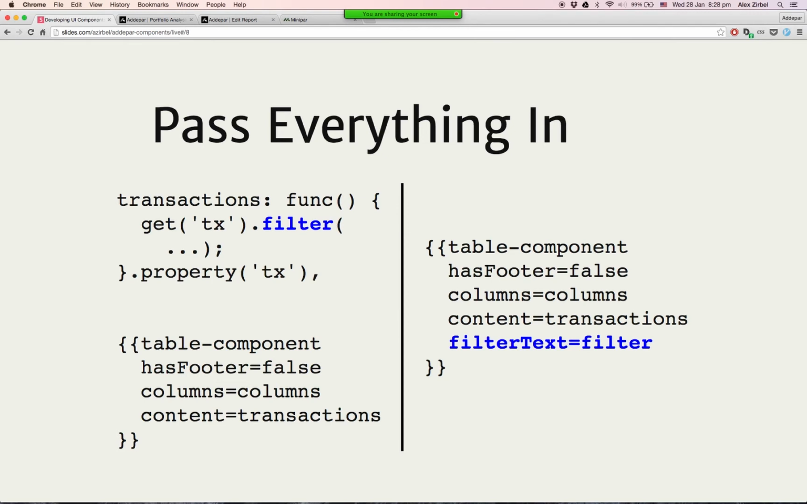This is a decision you'll have to make as you build components. But I think it's often nice to prefer the second way, the one where you pass everything in and the component takes care of itself, because it helps you be modular in your code. It helps you think, oh, the component's just going to do its own thing. I only have to worry about getting the thing to filter by and then giving it to the component. It'll take care of itself.